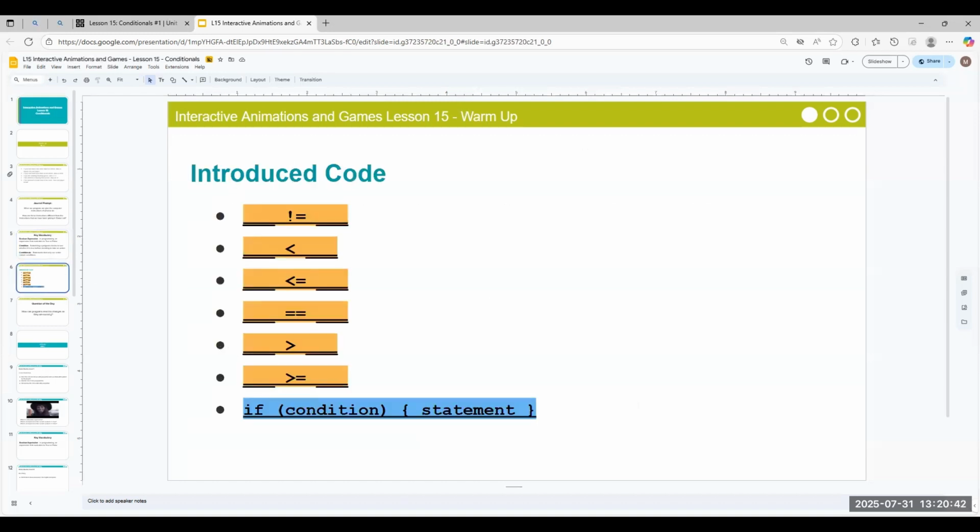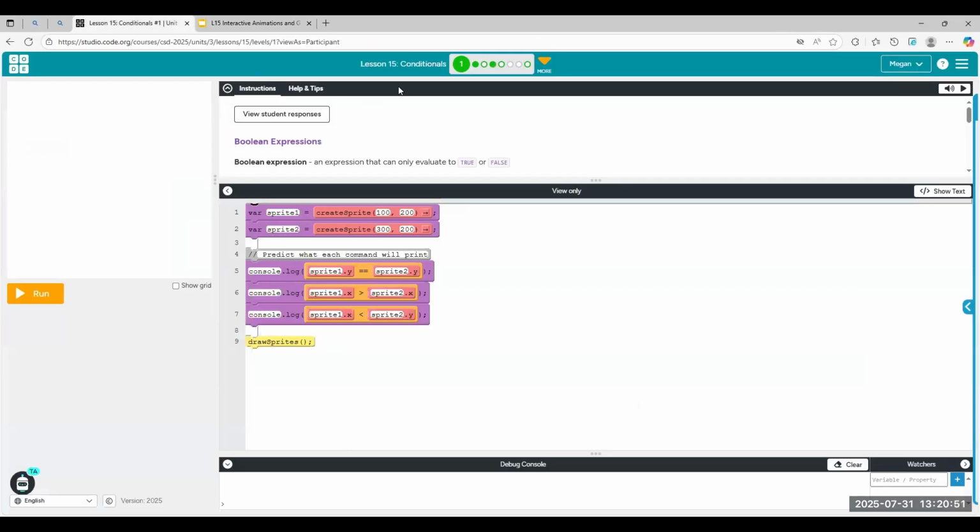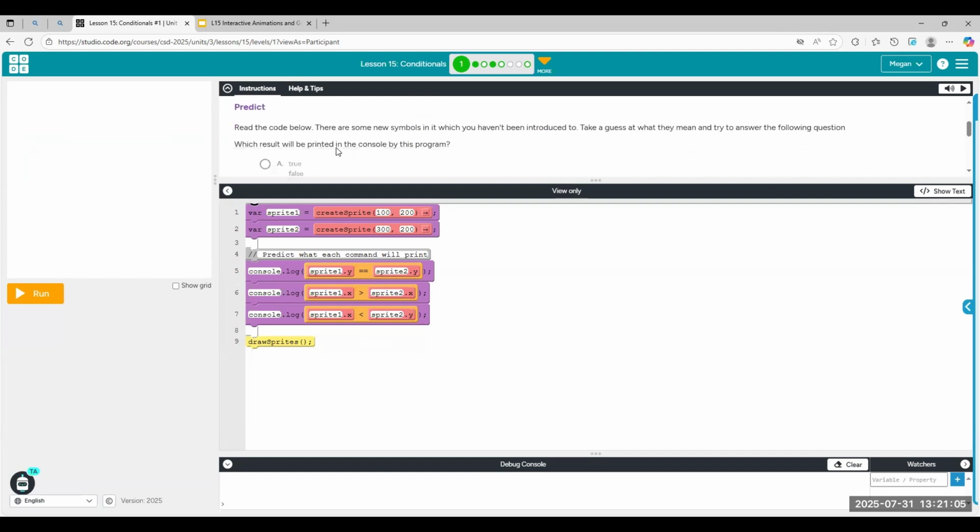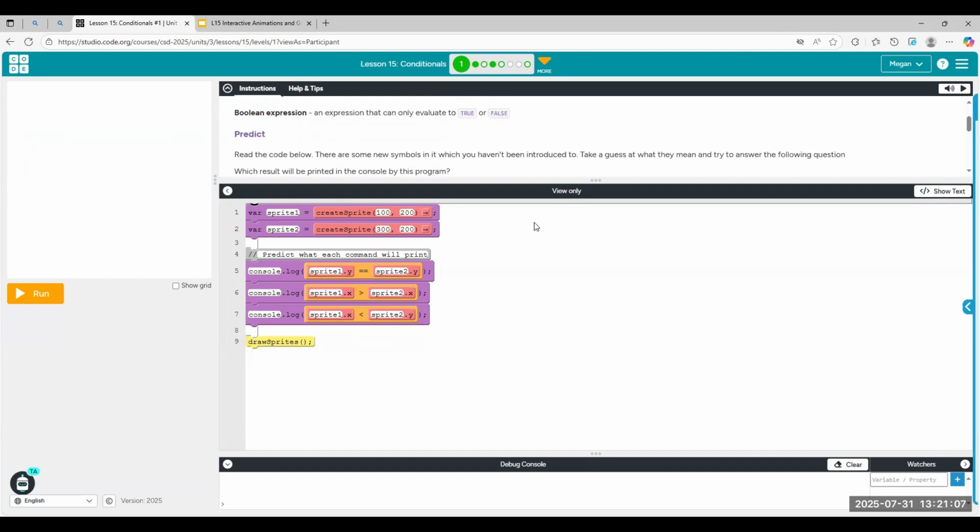All right, introductory code. Here's a bunch of code that we're going to be looking at today. Go ahead and add those to your notebook. Then we will head over to code.org, lesson number 15, bubble number 1. Take a look at these Boolean expressions. You need to decide whether each expression is true or false. Go ahead and pause the video and then make your prediction.